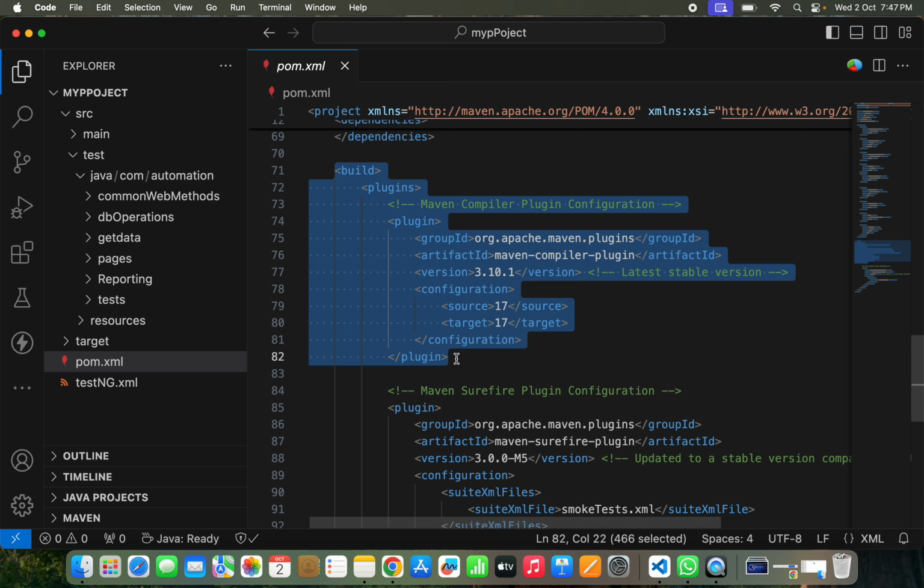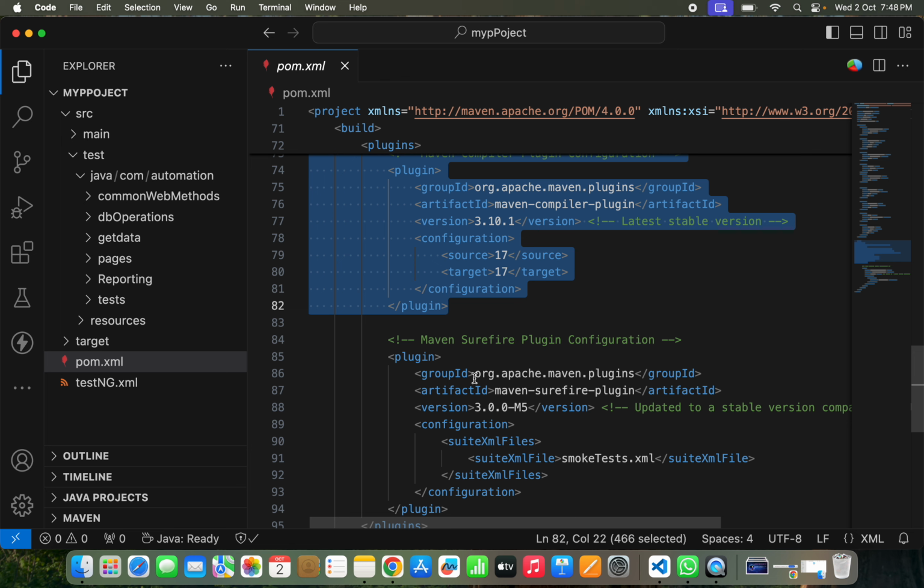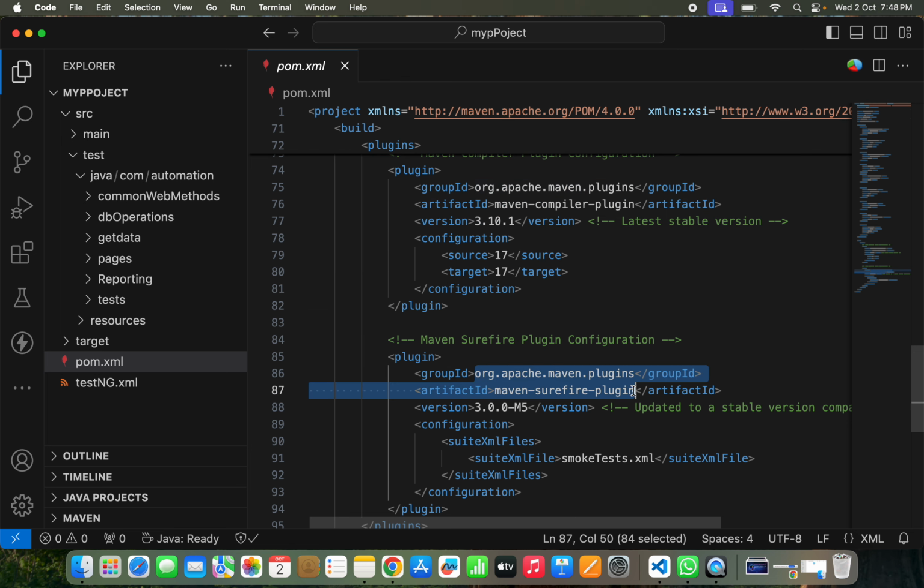Correct, to run the build. So to run the build we need one plugin. This is not a dependency, just remember, this is a plugin. Okay, inside build we'll put plugins. Inside plugins we'll put the Apache Maven Surefire plugin, right?